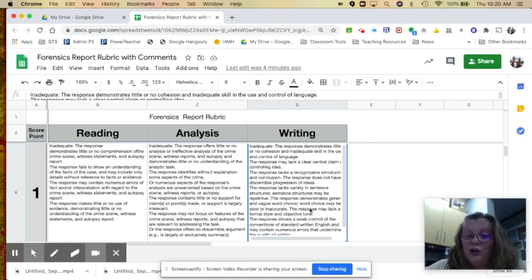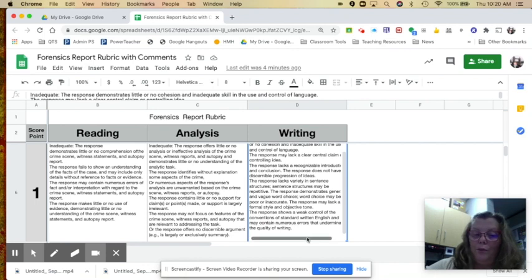General and vague word choice. Word choice may be poor or inaccurate. May lack formal style and objective tone. And it shows weak control, okay, with numerous errors that undermine the quality of the writing. So there you go.